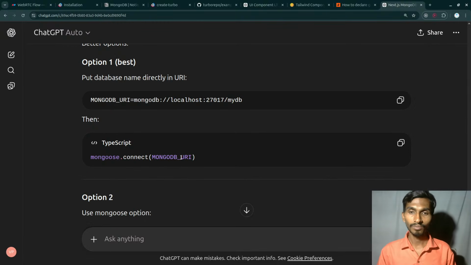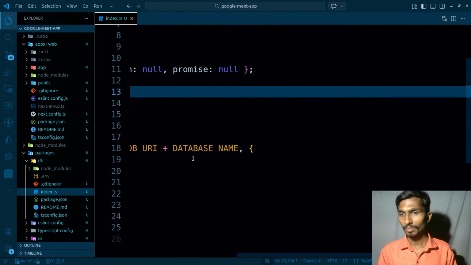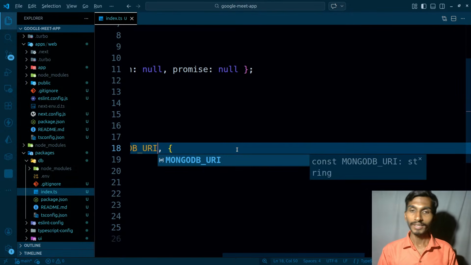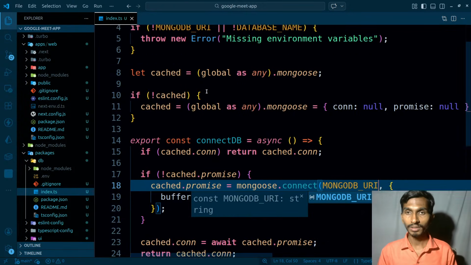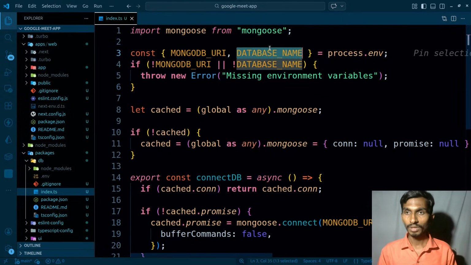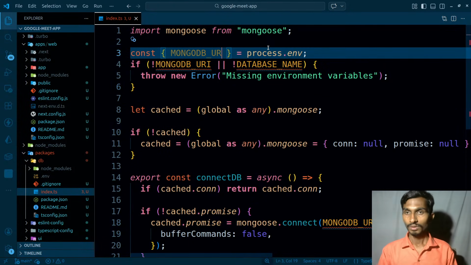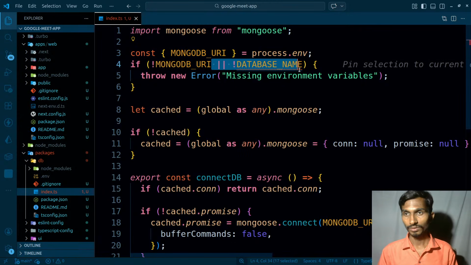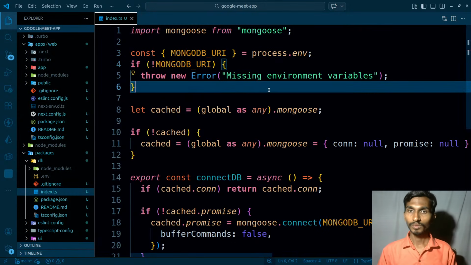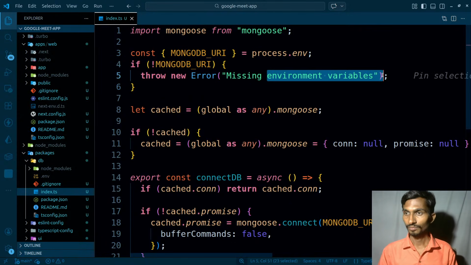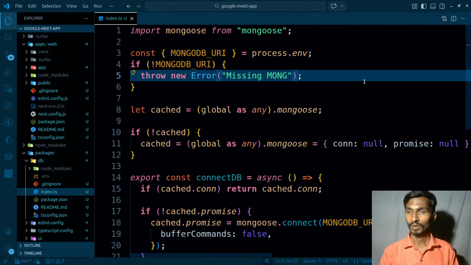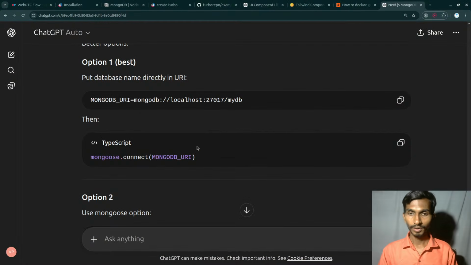So MongoDB URI, put the database name directly in the URI. That's going to be a better thing too. So okay, I'm just going to remove it from here. It's better to put the database name directly in the URI. So I will be getting rid of this URI, as well as the missing MongoDB URI, just like this.